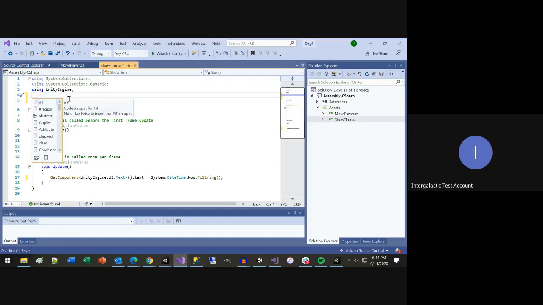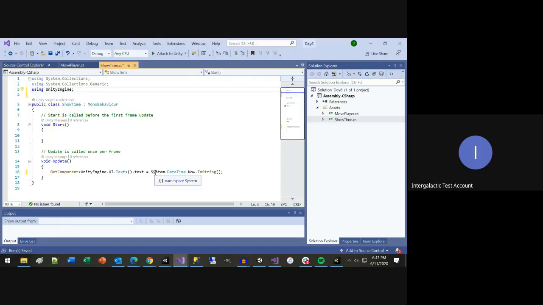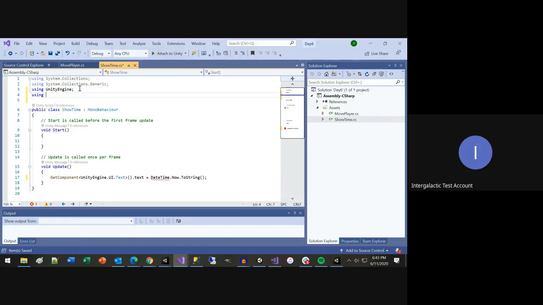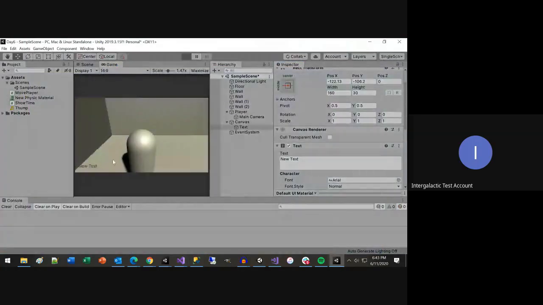Likewise, if we wanted to not have to write system, we could do using system. This is how programming languages use packages. So this should work now where when we hit play, we're going to be able to see our current system time down in the corner there.